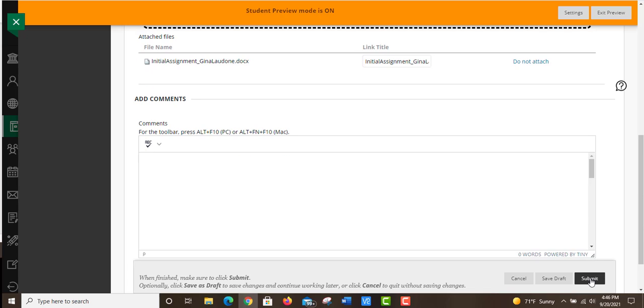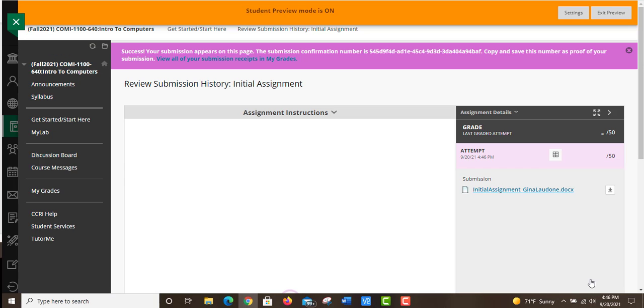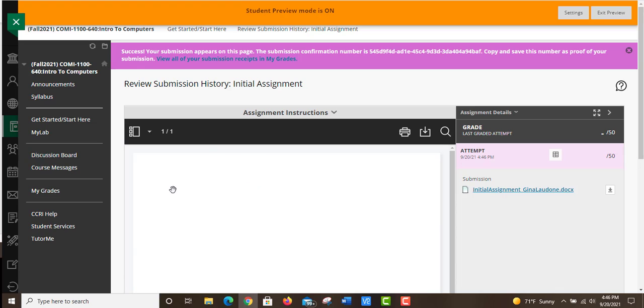This is the important part here, because when you submit it, then it shows up as needs grading on my end. So let's click submit here so you can see what it looks like. Okay, and it says here, success, your submission appears on this page. Now, my initial assignment was a blank document. Yours won't be.